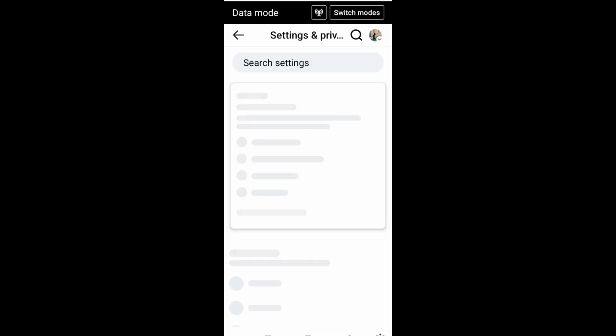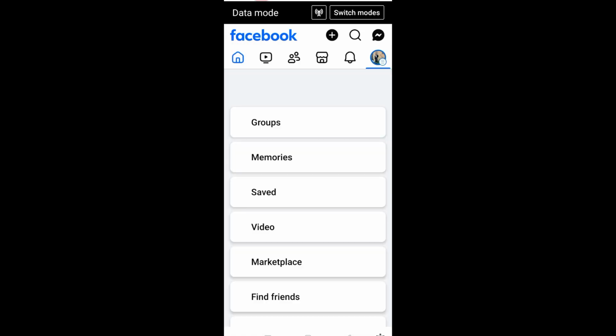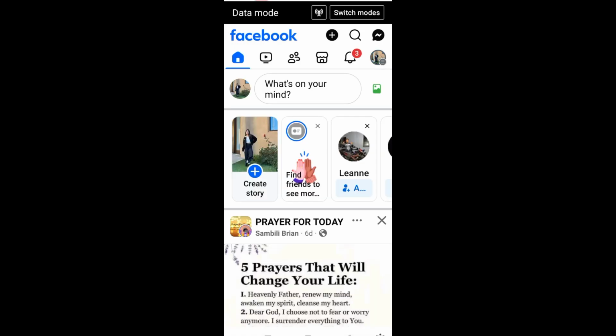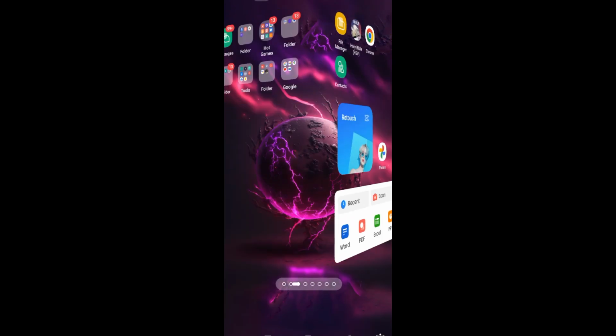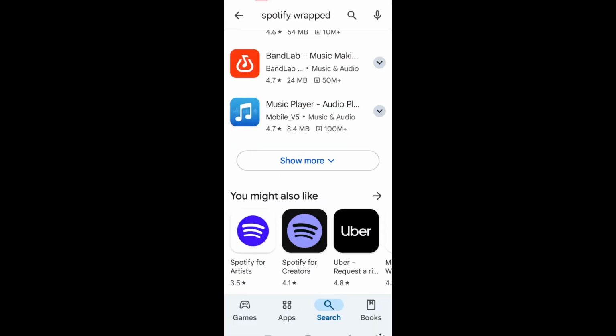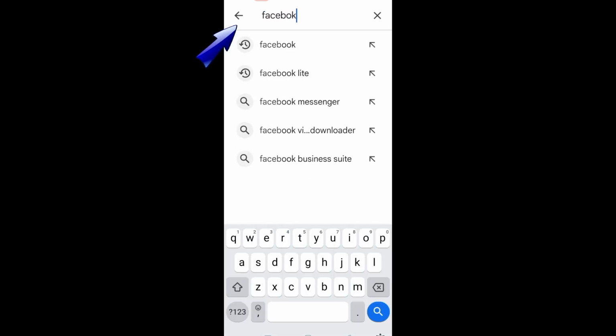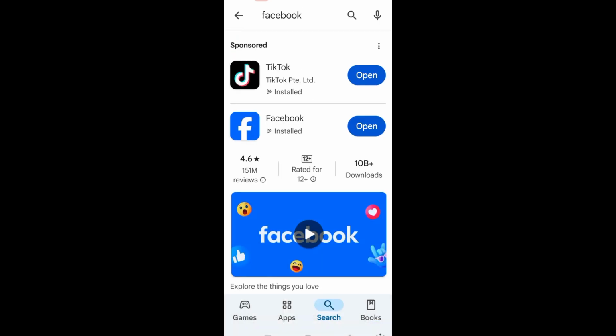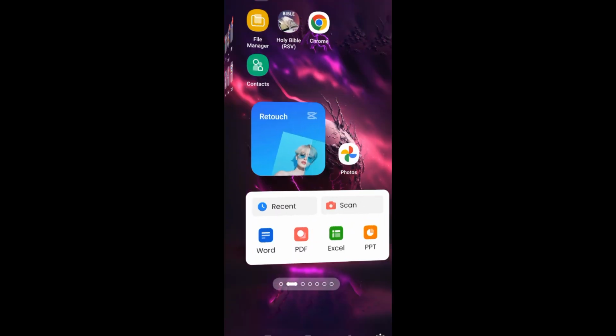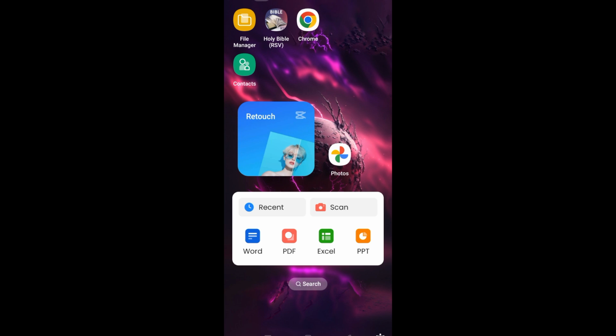make sure that you're using the latest version of your Facebook application. By that, you can exit your application and then go to Google Play Store if you're using Android, and go to App Store if you're using iPhone, and then search for Facebook right here. And if you see an update button, like a blue update button, all you have to do is click that one in order to update your Facebook application. You have to make sure that you're using the latest version to avoid any conflicts and errors and lags.